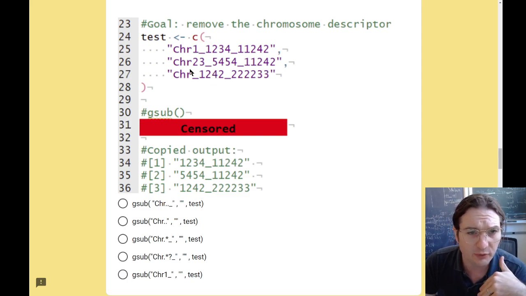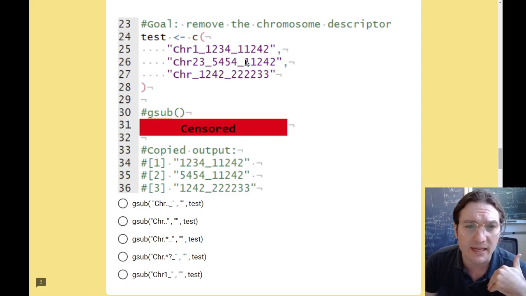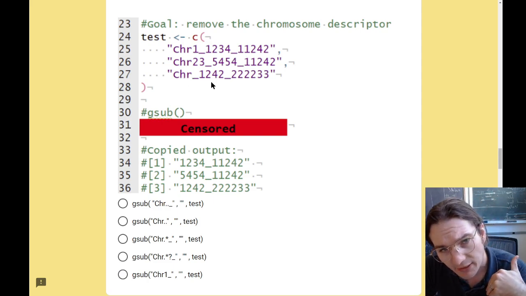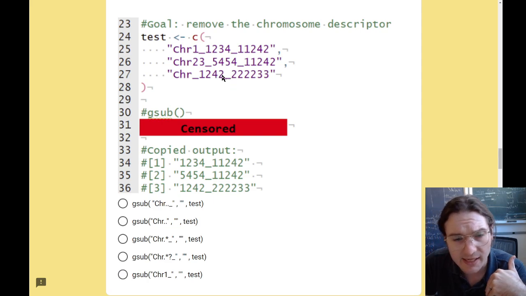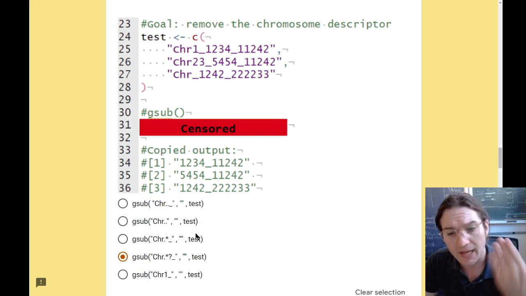That same process gets repeated. CHR, any character, any number of times, and being greedy about it, ending here. CHR, any character, any number of times, ending here. That's why this is not it. Now this is the answer.